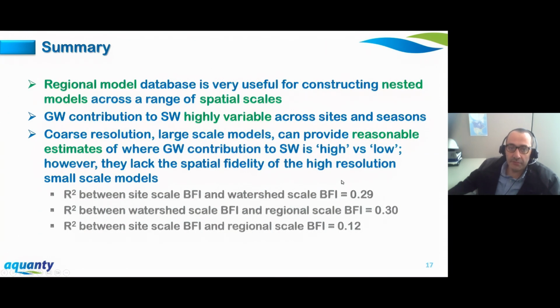In summary, regional models are very useful in constructing nested models. We were able to use one regional model to create in total about 24 different models using different scales. So it makes the process of creating nested models for an area of interest much easier.